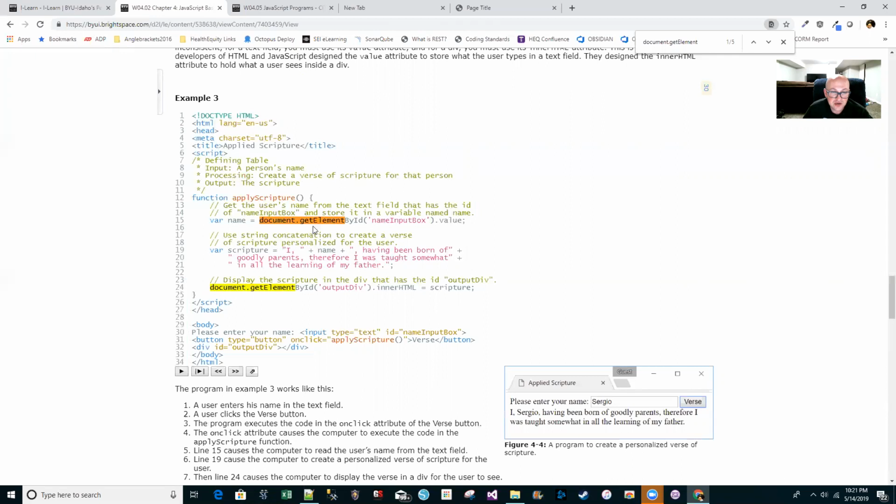Okay, you can see here document.getElementById, which is a fancy way of saying go to my HTML document and get an element with this unique ID. Once you've found that element, I want you to get the value out of that element, or in other words, whatever text exists inside of the text box, okay?